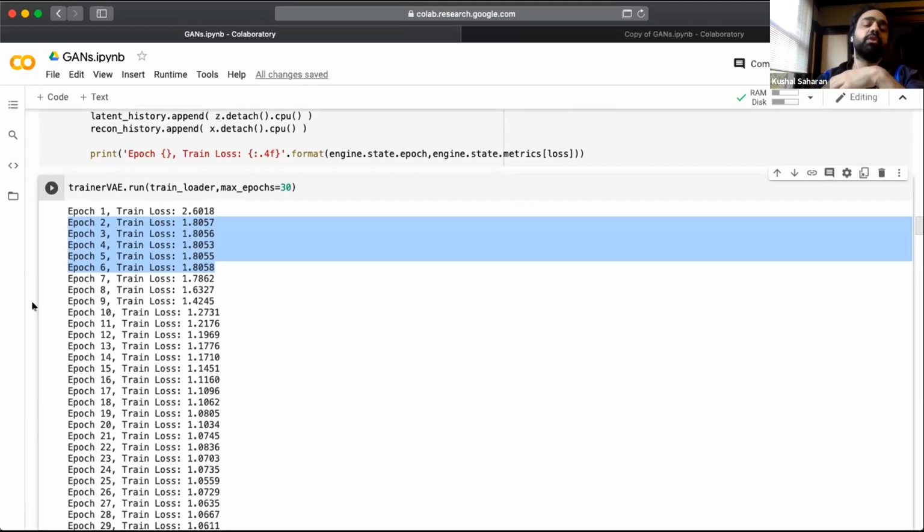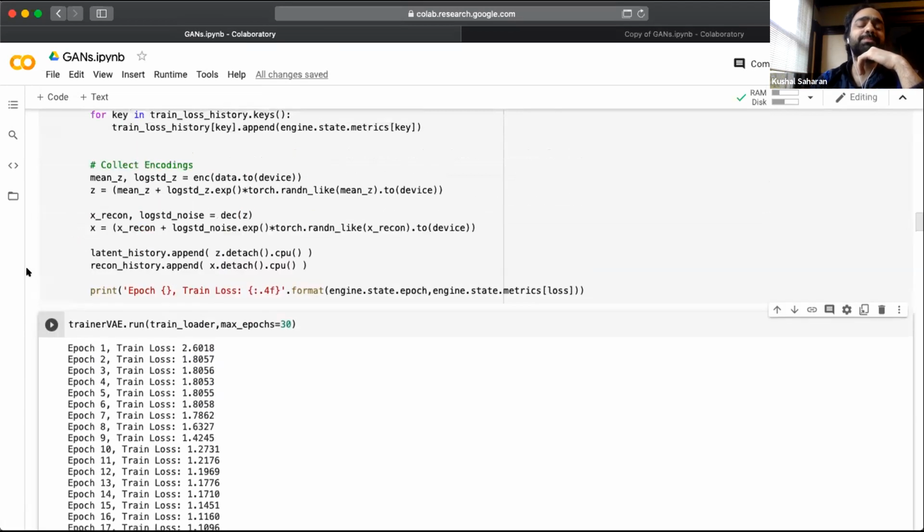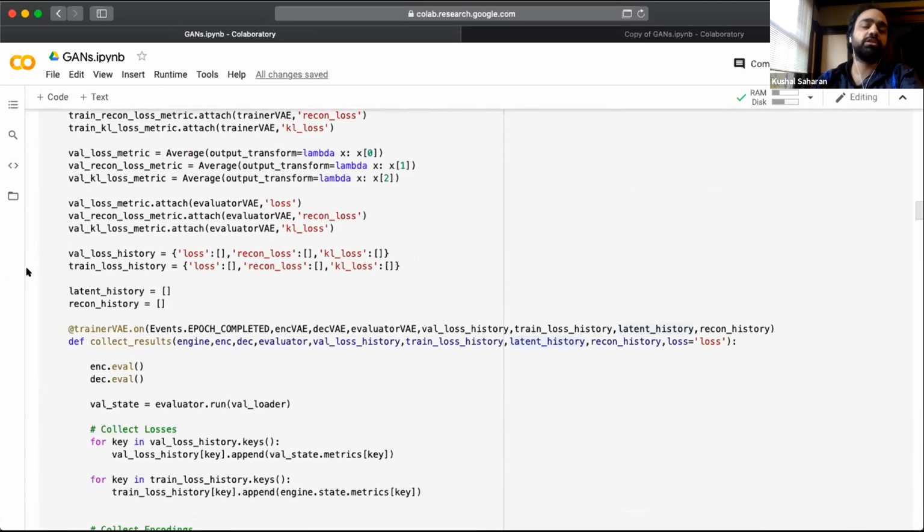GANs are worse. So in order to alleviate this, there's a special VAE architecture that I employed here. It's special in theory, but in terms of how it's actually implemented, it's extremely easy. This is called beta VAE, and a beta VAE essentially reweighs the two terms that you have in the objective function.